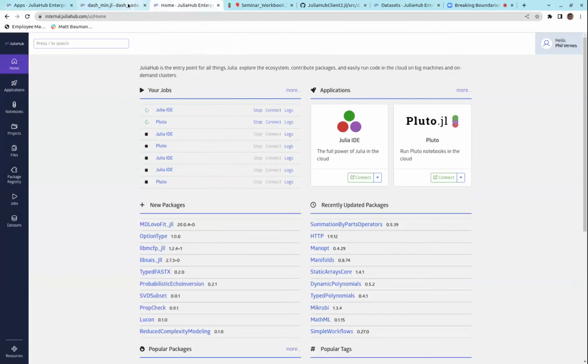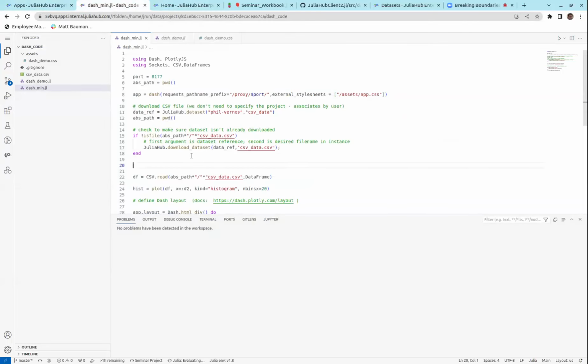Okay, so let's go look at Dash. To get here, this is my VS Code instance in JuliaHub, but I have to get here, right?